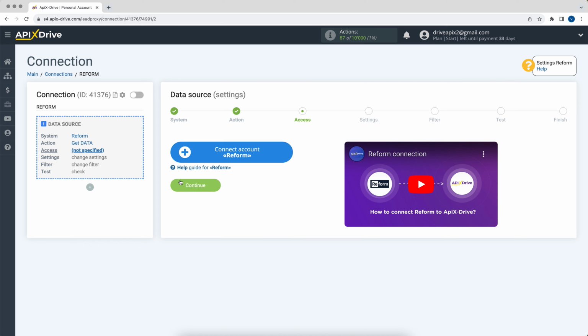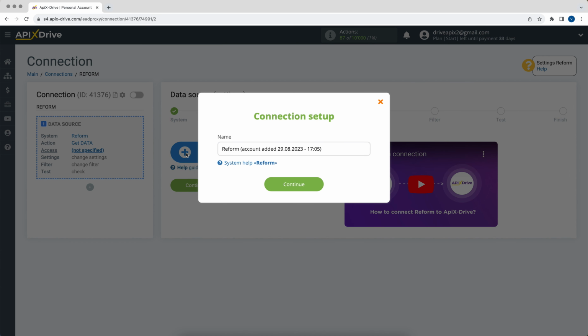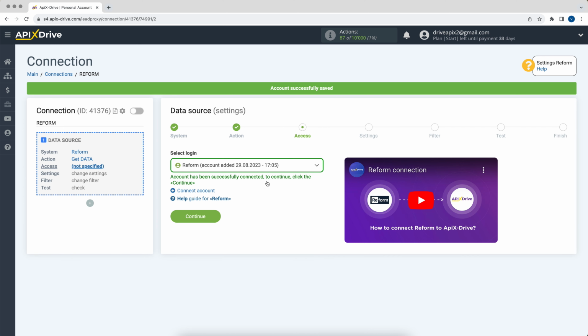At this stage, you need to connect your Reform account to the ApiX-Drive system. In this window, you can give it a name or just click Continue. When the connected account is displayed in the list, select it and click Continue.